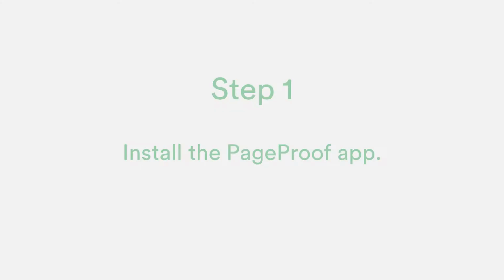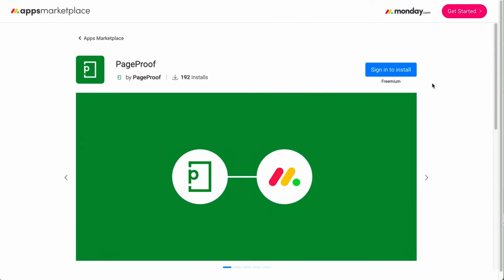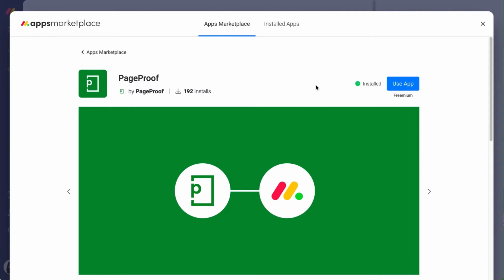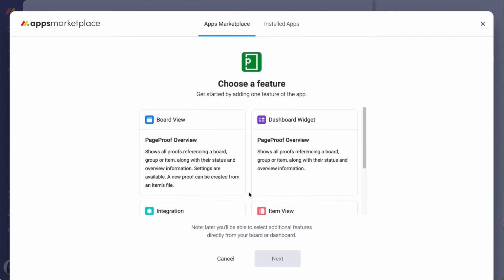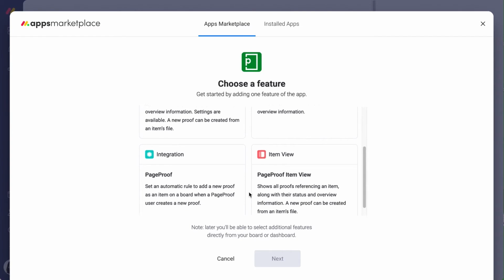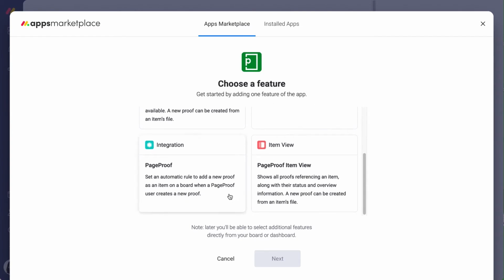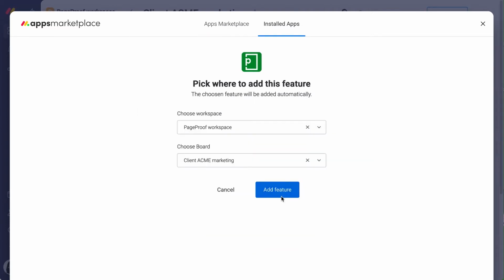Step 1. In Monday.com, open the Apps Marketplace and install the PageProof app. After it's installed, click Use App. On the Choose a Feature screen, there are several features to choose from. In this example, we'll select Integration, which is where we'll set up an automatic rule. You can add additional features later. Now you have the PageProof app in your Monday.com account.